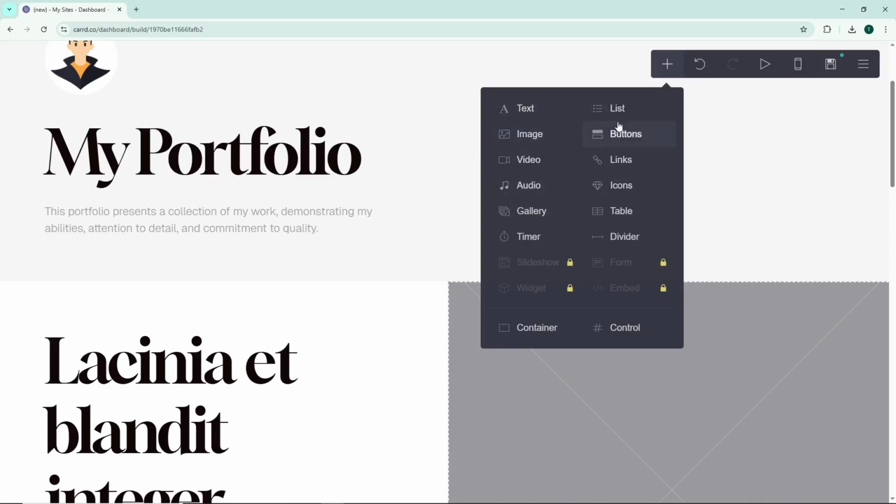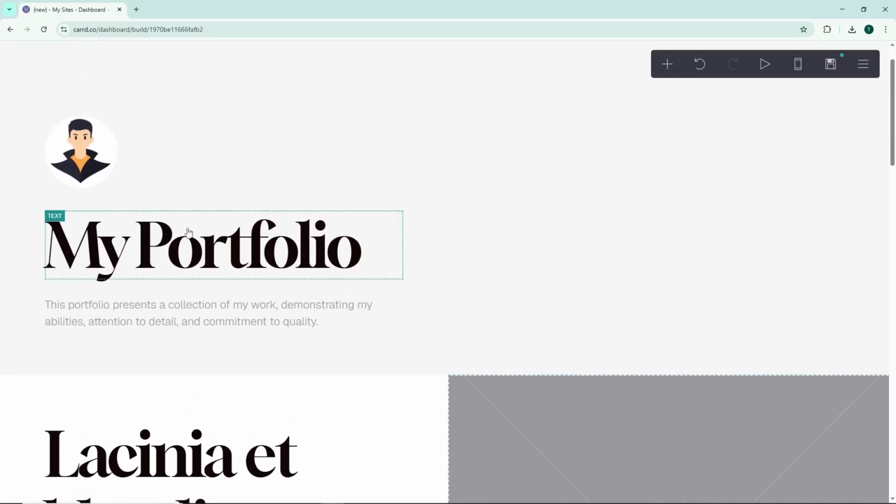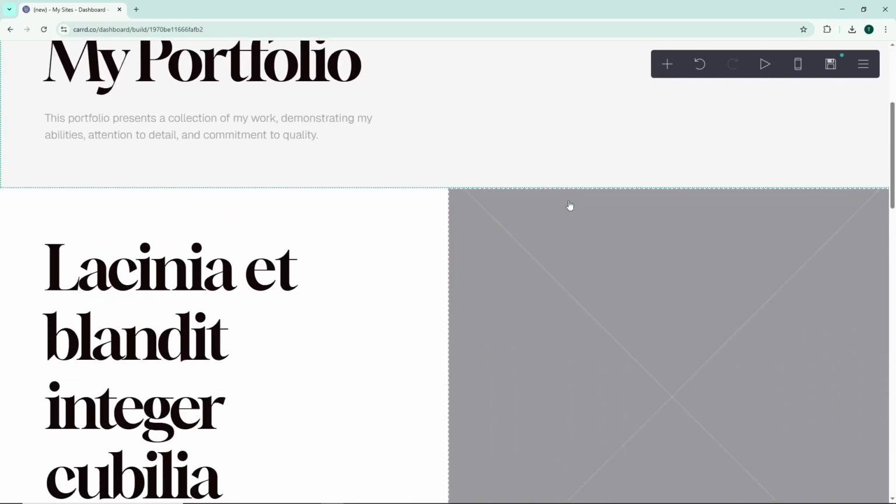And that's it. You've successfully created a portfolio website using Carrd that showcases your work professionally and effectively.